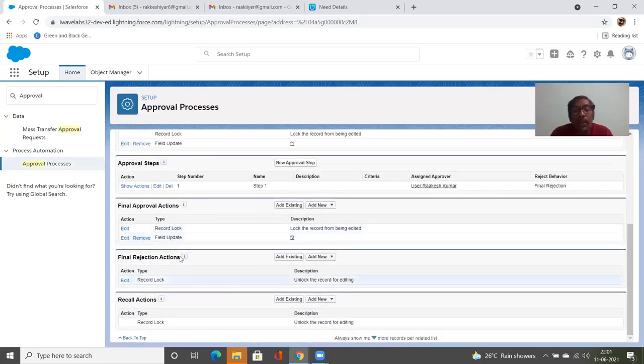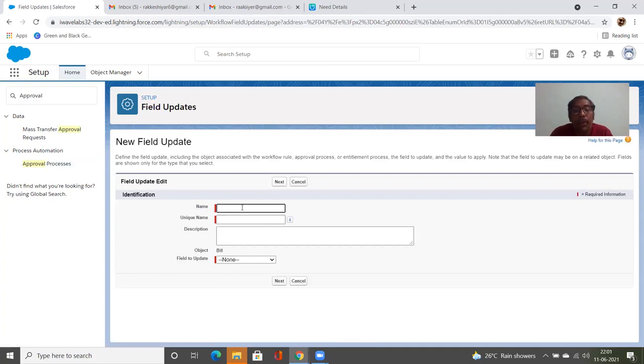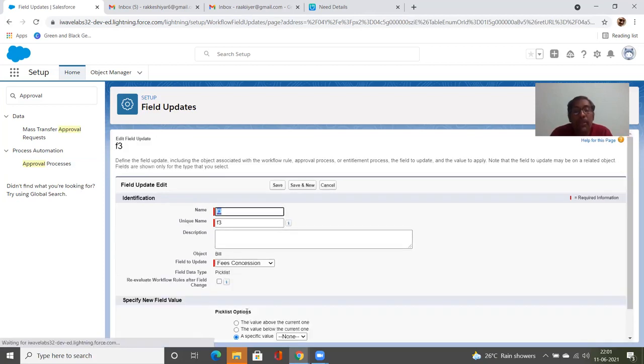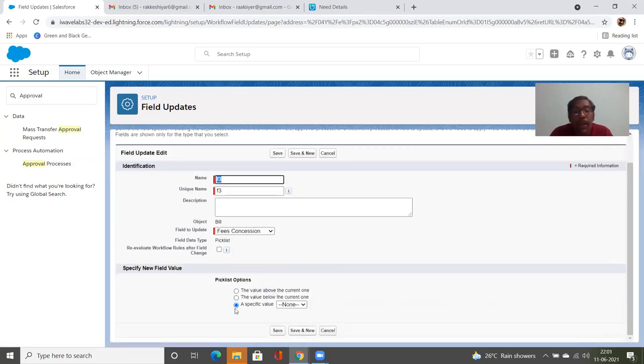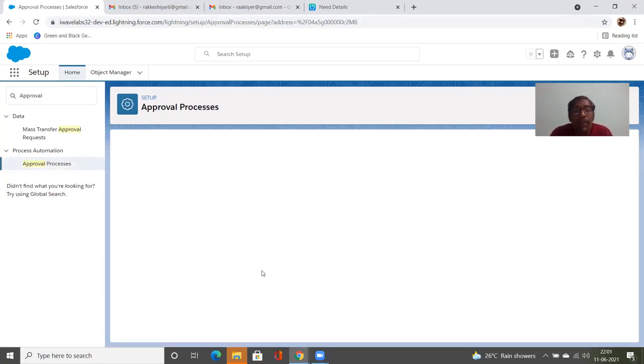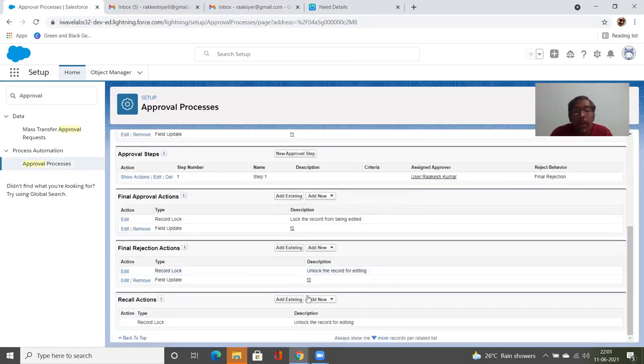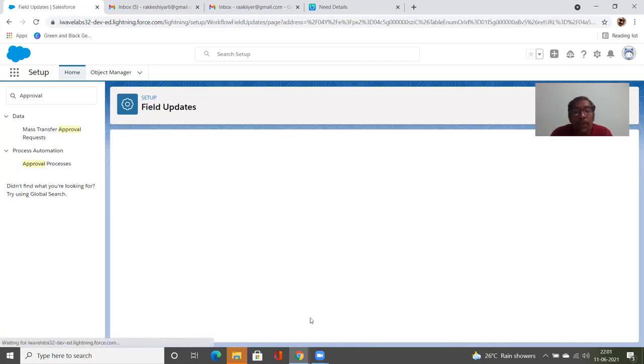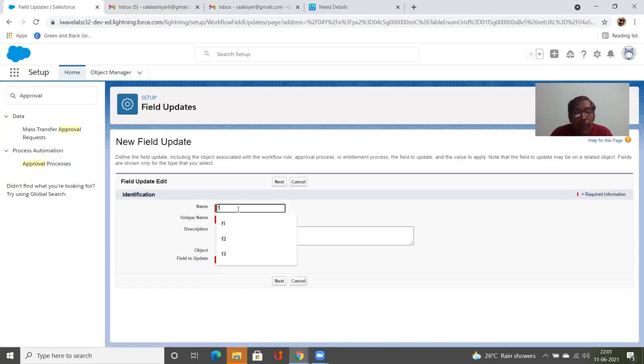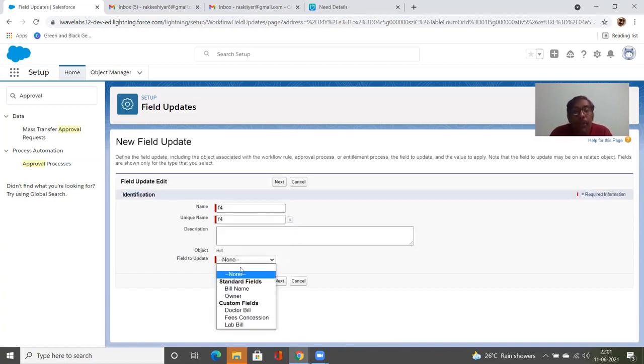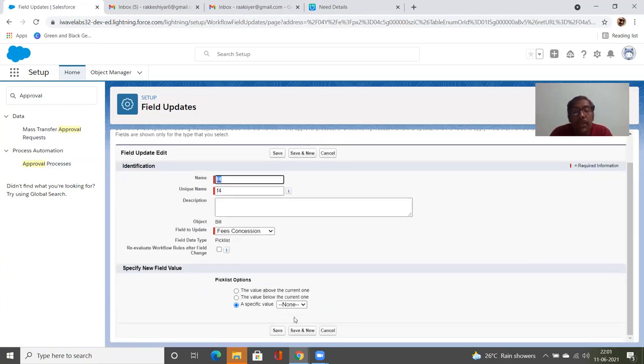Next is the final rejection action. Again, click on add a new field update and name it F3. The field to update is going to be fees concession. Again it asks what the specific value is. I'm going to say rejected. Click on save. Similarly, finally, we have a recall action also, where it has to show that it has been recalled. Select field update and name it F4. The field to update is fees concession. Again, a specific value, I'm going to say recall, and then save.